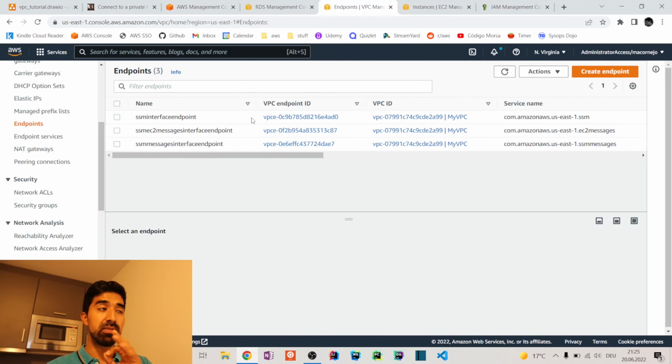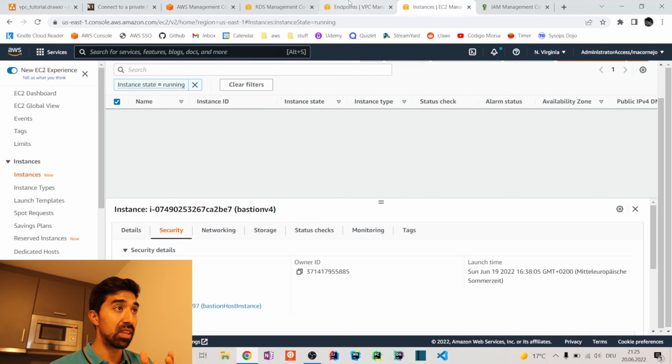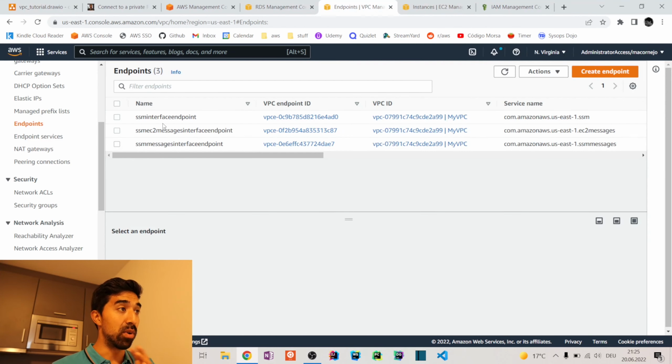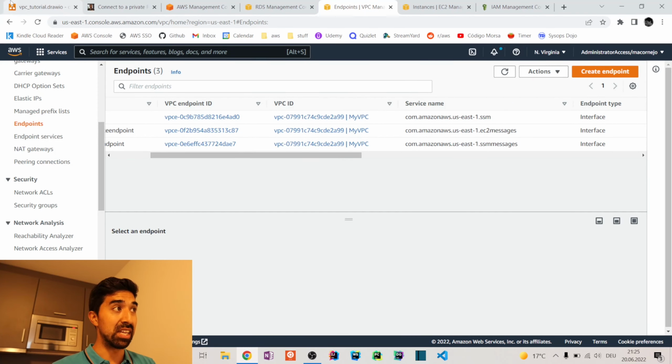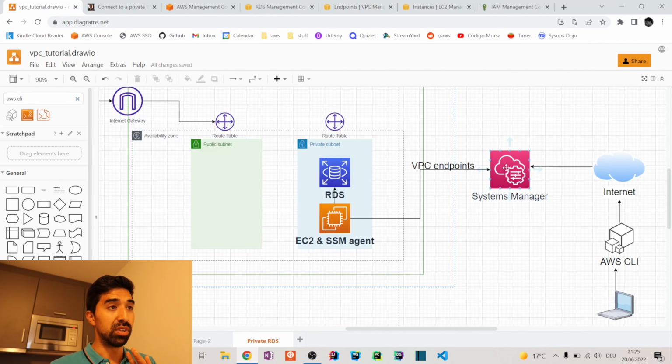You need one endpoint for each of the interfaces you need to connect to the system manager. Those endpoints are one for the SSM, one for the EC2 messages, and the other one for the SSM messages. So you need these 3 endpoints in order to connect an SSM agent properly to the system manager.